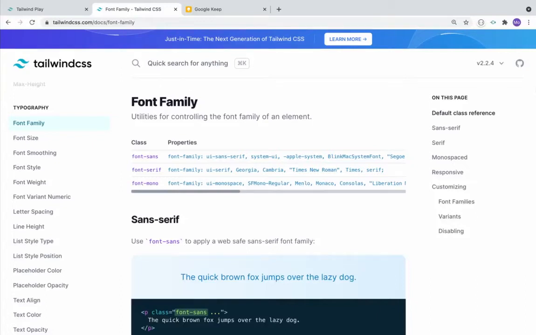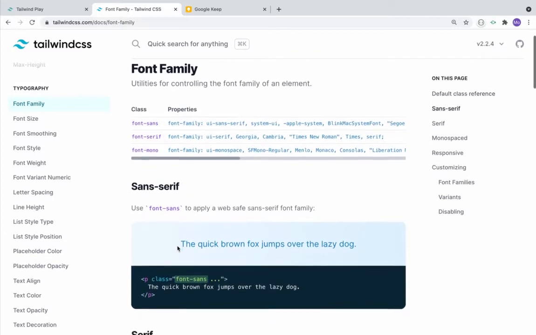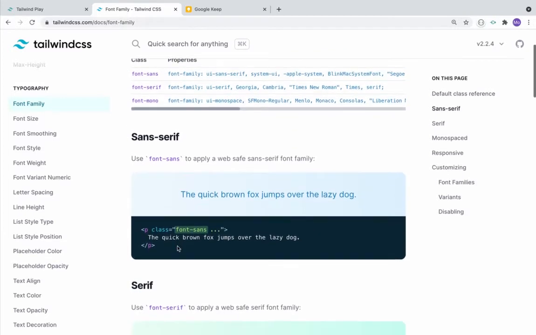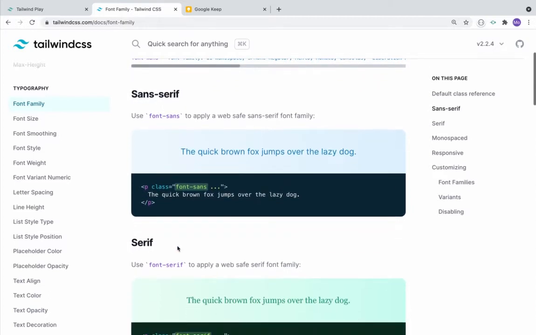Alright guys, so now we're going to cover the font family group of classes. The font family classes are mainly three: font sans, font serif and font mono. And you have these default presets that you can use, and of course you can use your custom ones if you want to, but these are ones that are already available with Tailwind CSS.